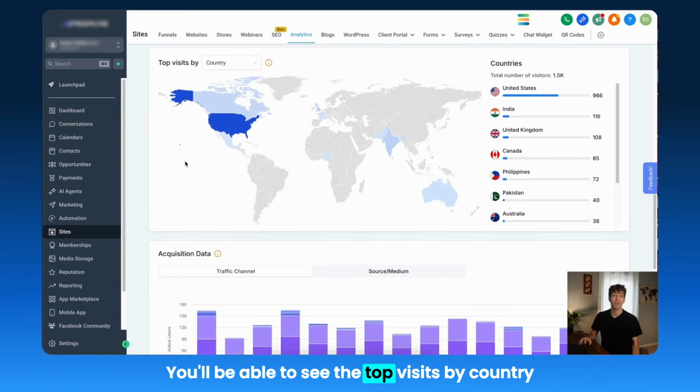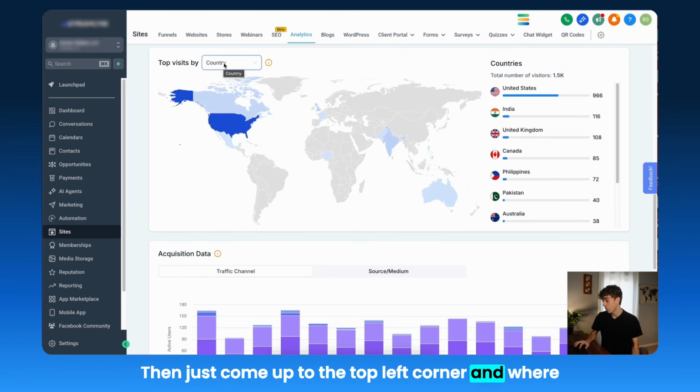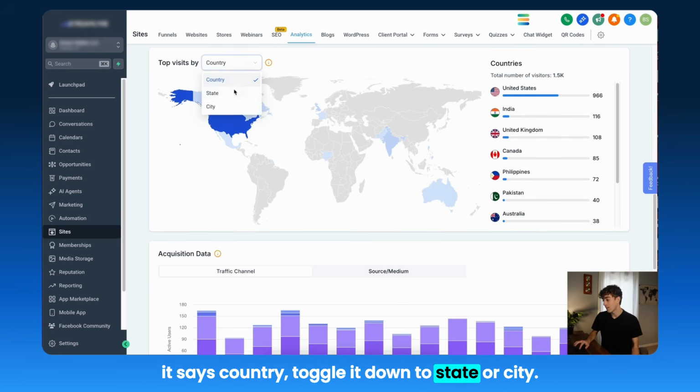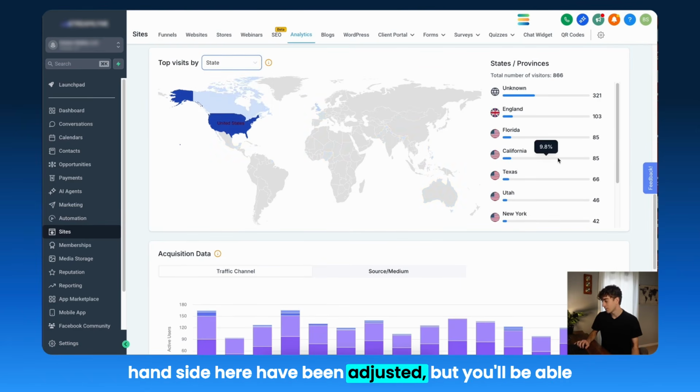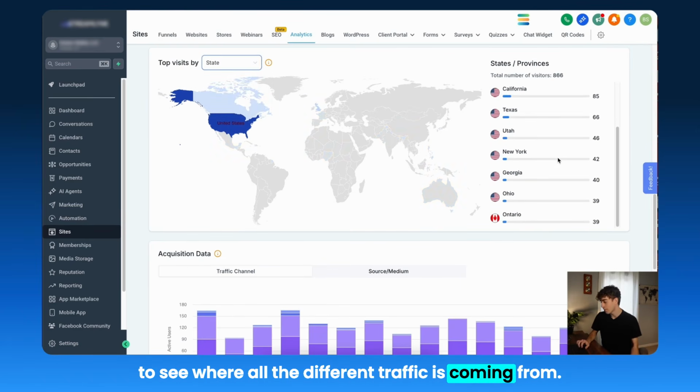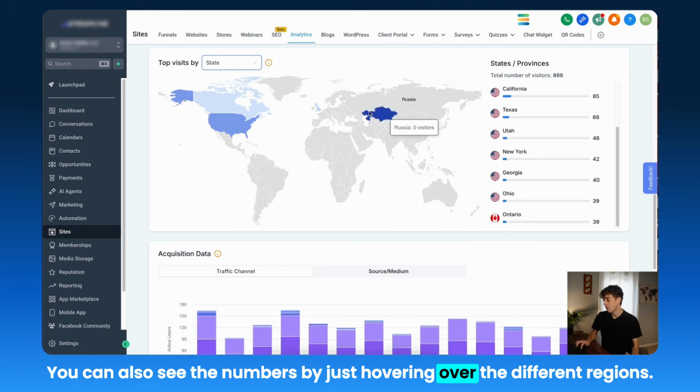You'll be able to see the top visits by country. If you want to change that down to the state, then just come up to the top left corner, and where it says country, toggle it down to state or city. So if we click on state, you'll see the figures on the right-hand side here have been adjusted, but you'll be able to see where all the different traffic is coming from. You can also see the numbers by just hovering over the different regions.